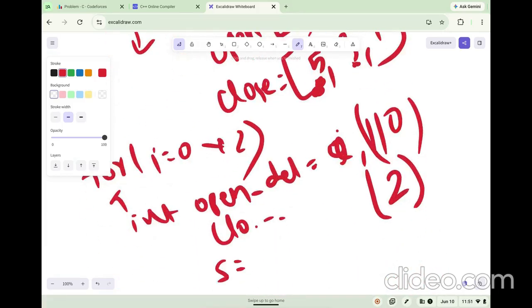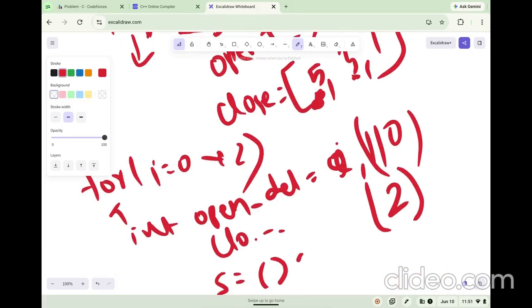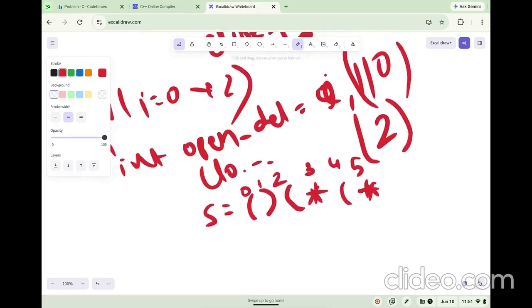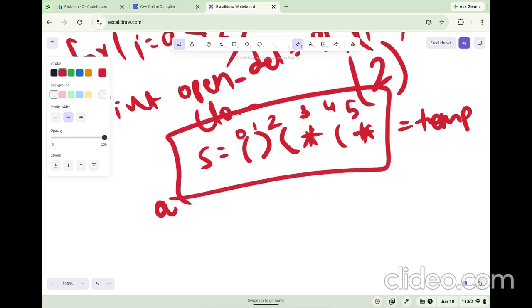So final string will become something like open, close, then again open, and you have marked the third index as a star, the fourth index open, the 5 index as a star. This is the string that will come for you, the temporary string, right? You will create a function that will say how many pairs does this have currently, right? So it will go to that function, that function will find how many pairs does it have.